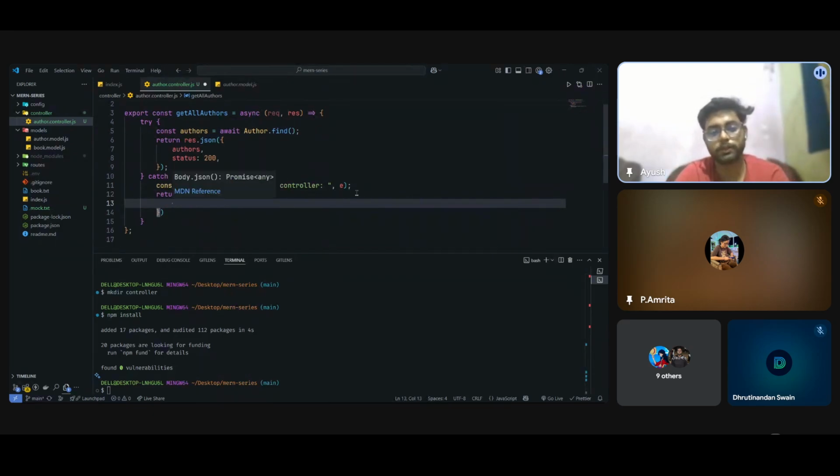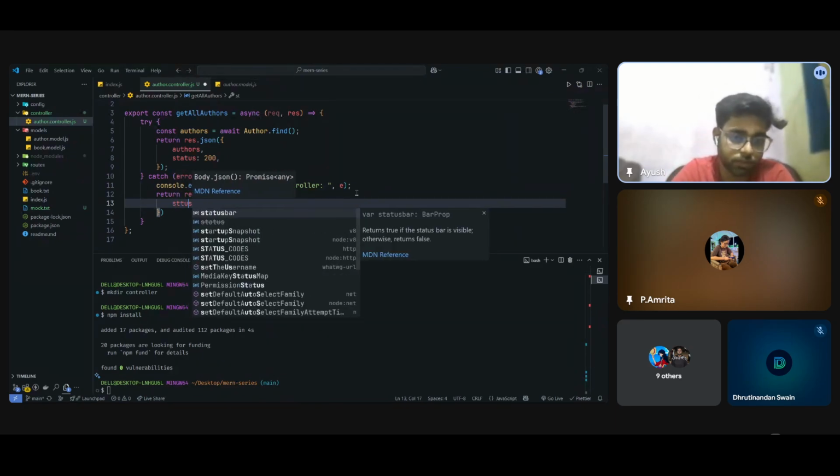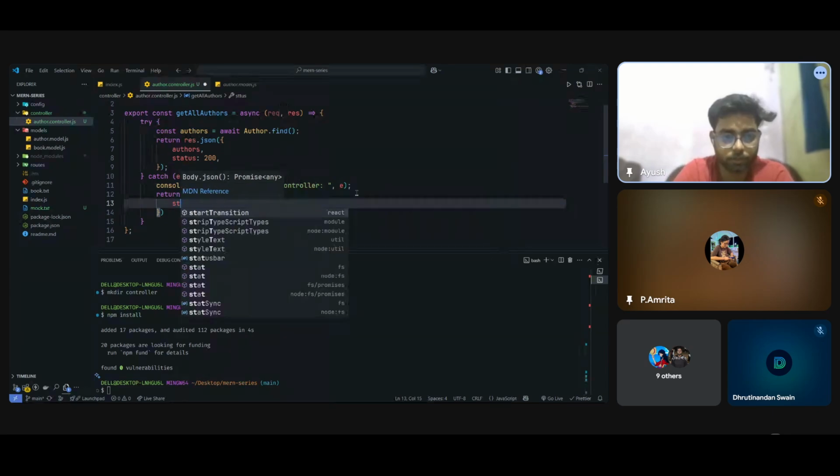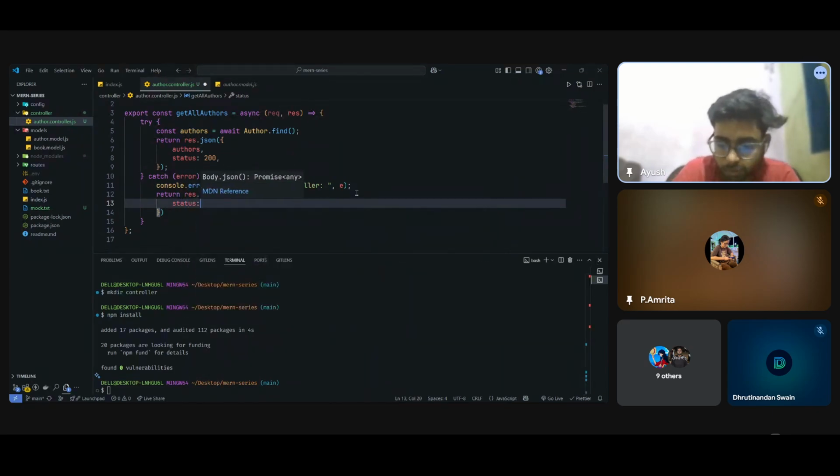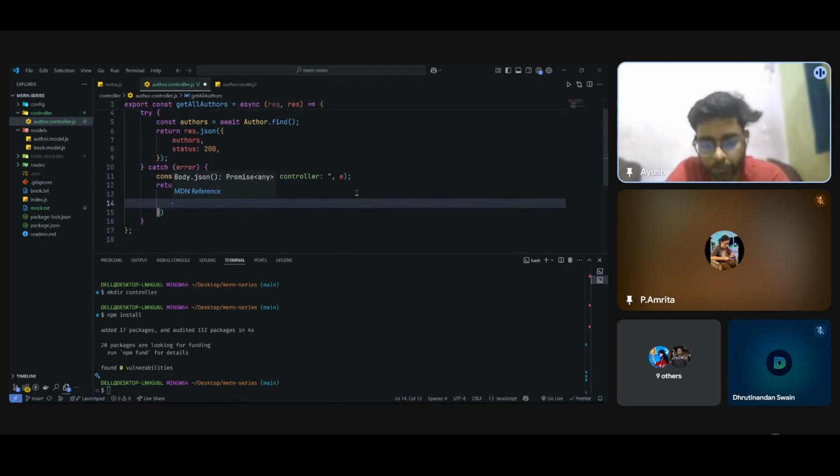As said, status represents a particular code that the operation has happened successfully or any error has occurred. So, if in case error has occurred, then we send 500. Generally 500 represents internal server error, that something bad has happened with the server.